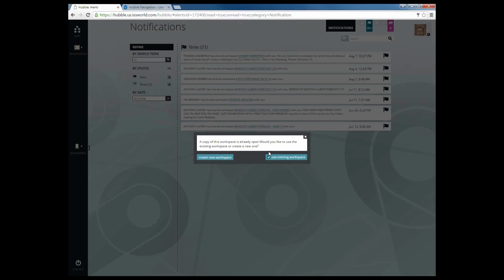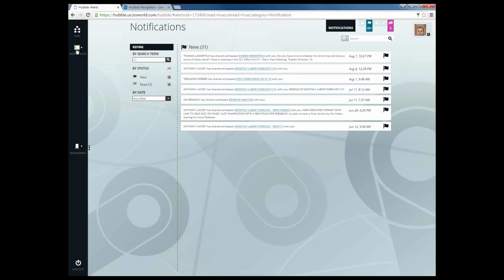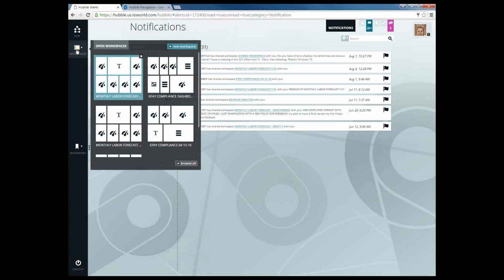Now, working with an existing workspace leads me to my next conversation, the open workspaces. Open workspaces, up here at the top left-hand corner, you have a little icon that allows you to go through and see all the different workspaces that you have been using. Now, the system inherently remembers where you left off.